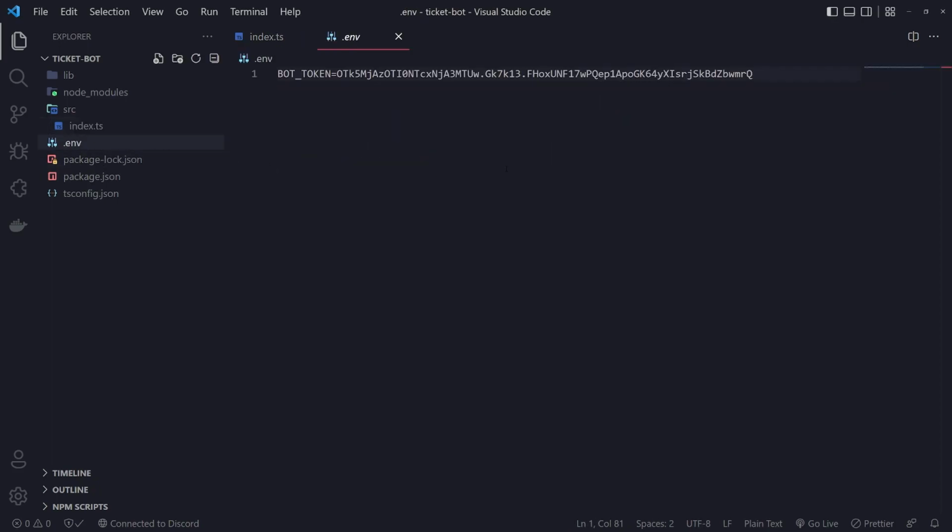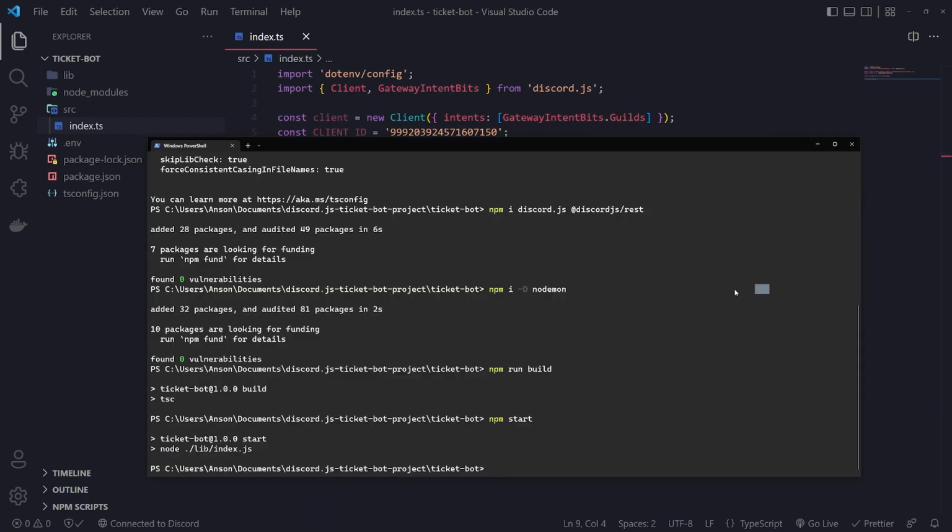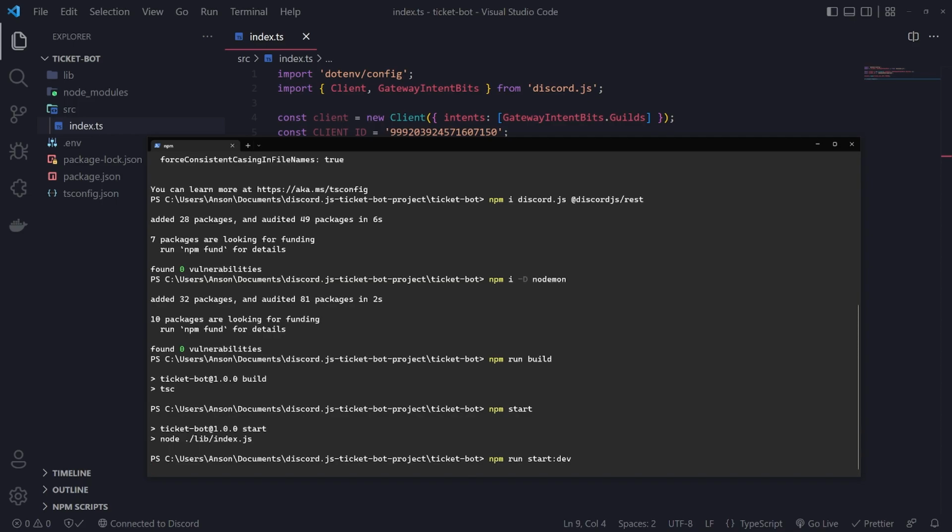Because it's going to load all of the environment variables defined in here into memory, and store them inside this global process.env object. So let's go ahead and run our code. Let me comment this part out because I don't want to log the bot in yet. Let's just do npm run start:dev. So we're going to run the dev script.